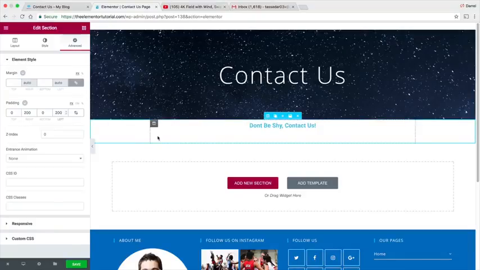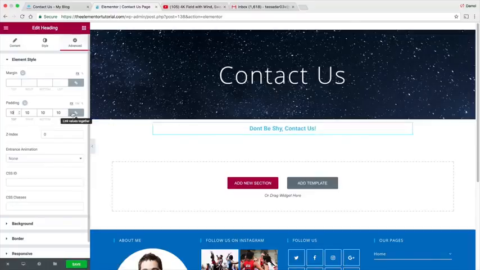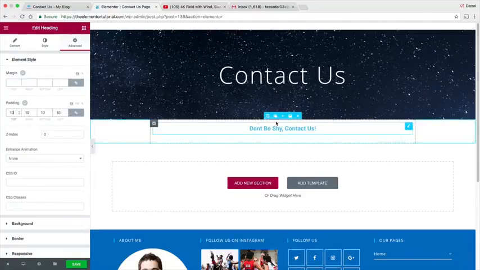Now also for this section right here, the actual heading, I wanna go ahead and add some padding to a little bit of everything, because everything's a little bit too close. So we're gonna go ahead and add 10, 10, 10. And that basically just gives it space around everything.